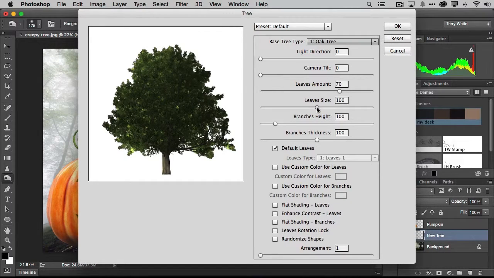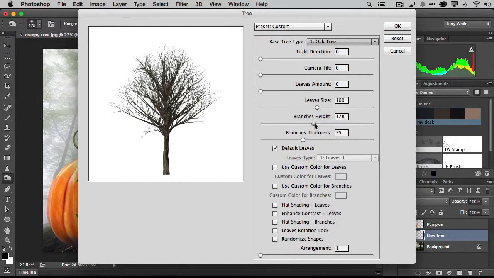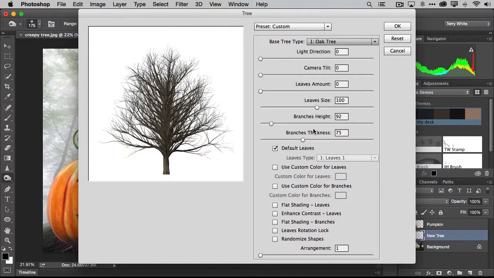But we're going to just simply reduce the amount of leaves down to 0. Make a nice dead tree. The next thing we can do is adjust the thickness of the branches. We can make it nice and thin, make it really old and creepy, make it a little thicker, a little stronger. And of course, you can adjust the height. You can play around with that and get all kinds of different looks and feels for the height. I'm going to bring that down quite a bit there. And then I'm just going to say, okay.